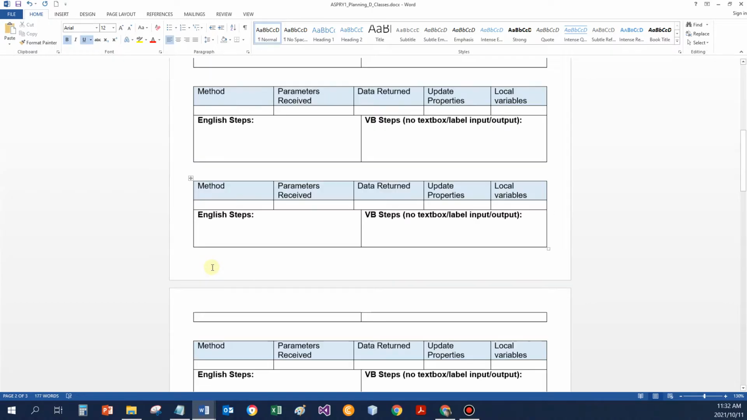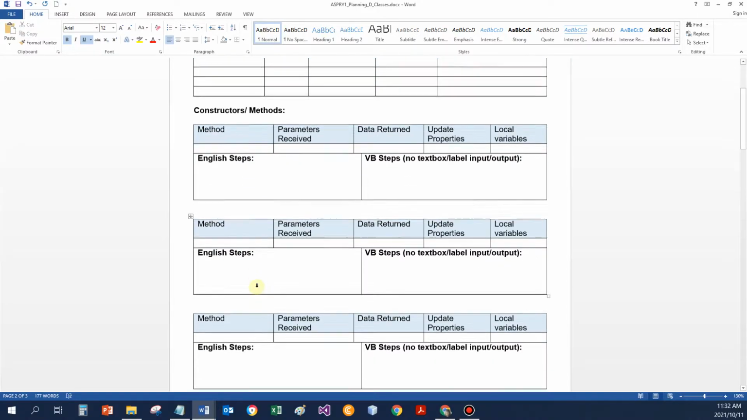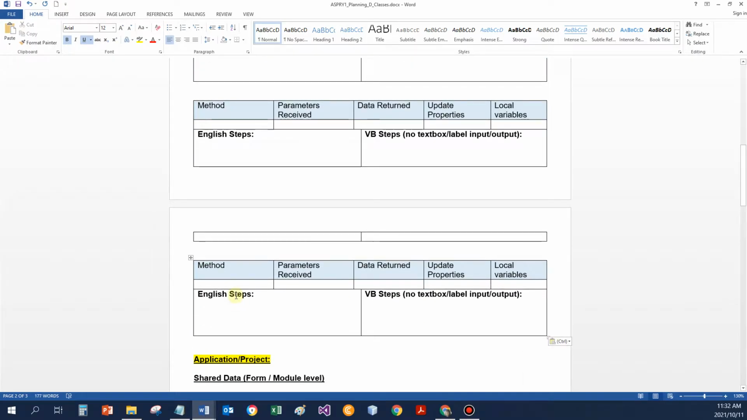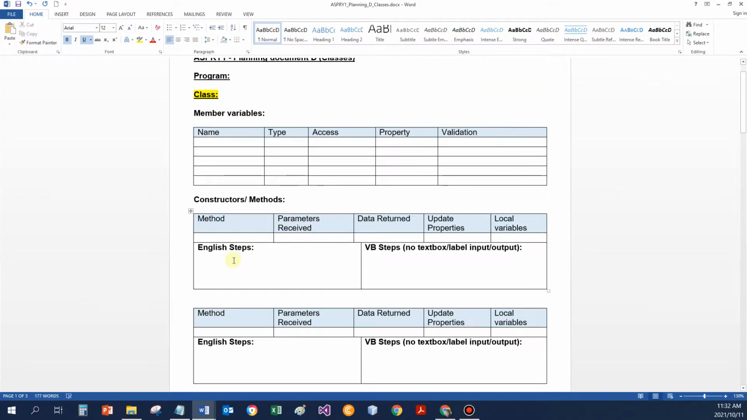So if you had to have two constructors, first, second constructor, two methods, and let's say a ToString method, you're going to copy that section of code 4 times so that you've got 5 different units where you can enter the different method information.